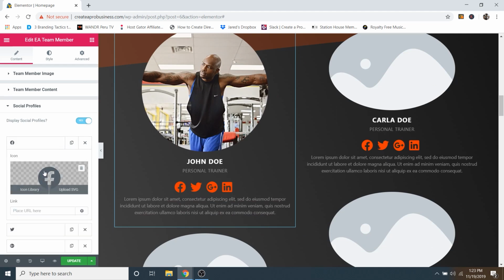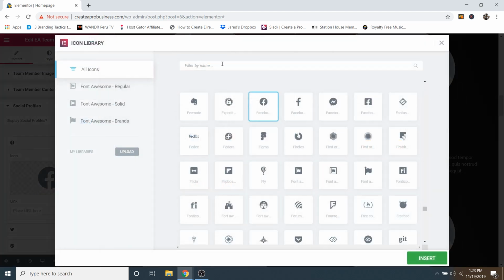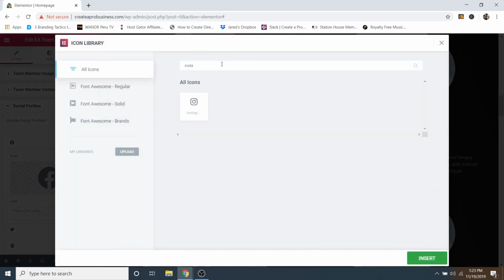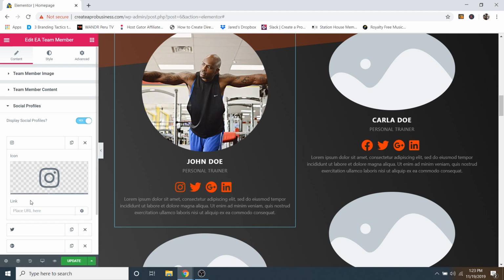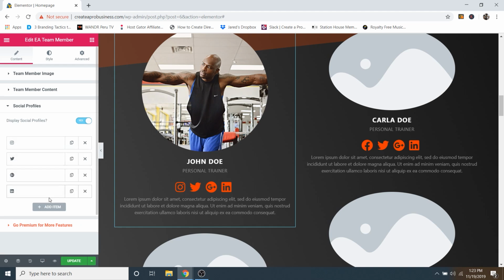So if you want to add a Facebook profile, you can just click on that. You can actually change it to whatever you want. It doesn't just have to be Facebook. You can go to icon library, and let's maybe say that we wanted to do Instagram. We could type in Insta up here at the search bar, and then click on Instagram, and then click on insert, and then that will change it to the Instagram symbol, and then you could just put your Instagram link right here. And then you close that, and you can do the same for all these sections.